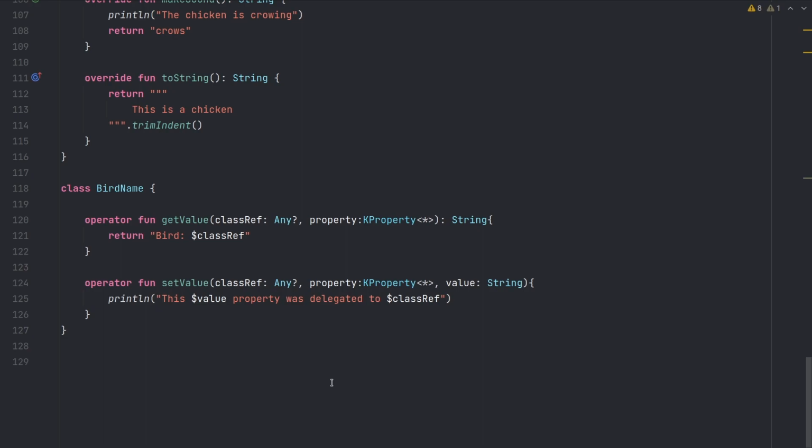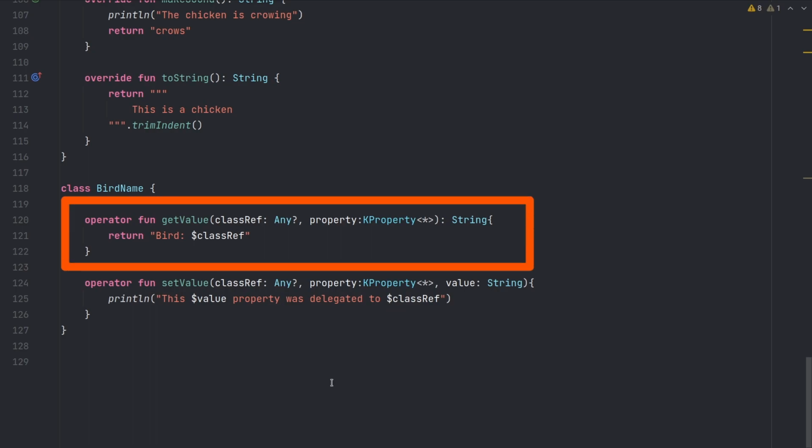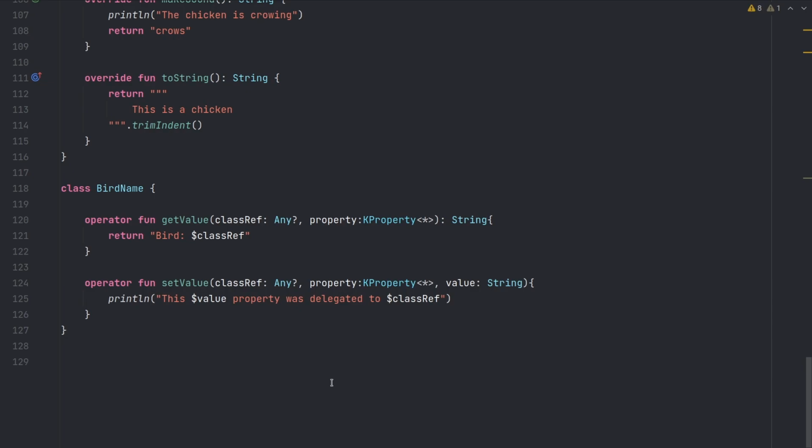There are some requirements that you need to have in order to delegate properties. For a read-only property, a delegate should provide an overloaded operator function known as getValue with two parameters. First is the class reference. This must be the same type or a supertype of the owner of this property. For instance, we have our BirdName class that was being delegated by the bird class. Therefore, this reference needs to be the same type as the bird class.